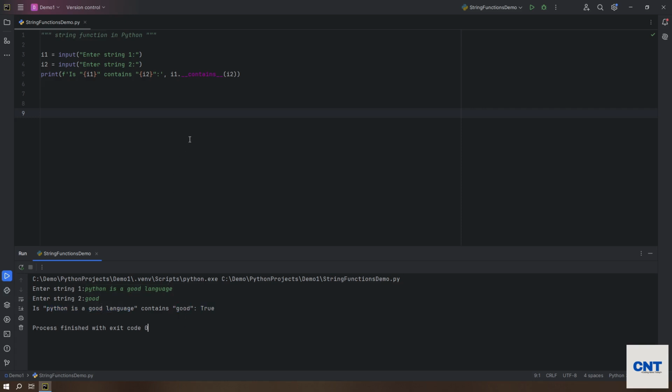Let me run the program again just to check whether this contains returns false. Again I say Python is a programming language. Then for the second string I'm going to check bad, so it will say false, right? So in this entire string there is no substring like bad.